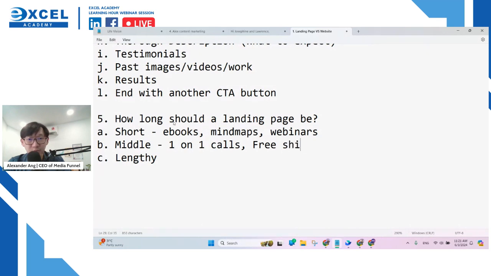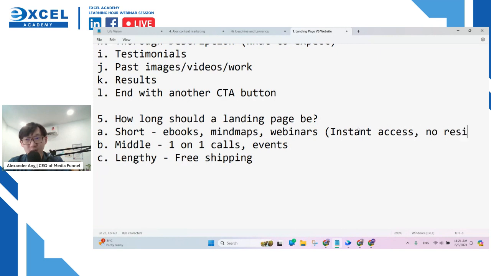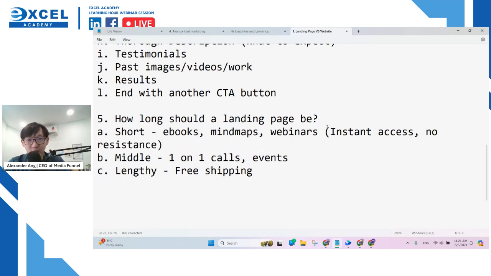And then what else? Maybe free shipping types of landing page. Oh no, sorry, free shipping should be lengthy. If you want to get people to pay you money, you need to have more reason to tell them. So an event landing page should be the middle one, events. It needs time. So just think of it as an instant access, no resistance type of offer, then you can use this.